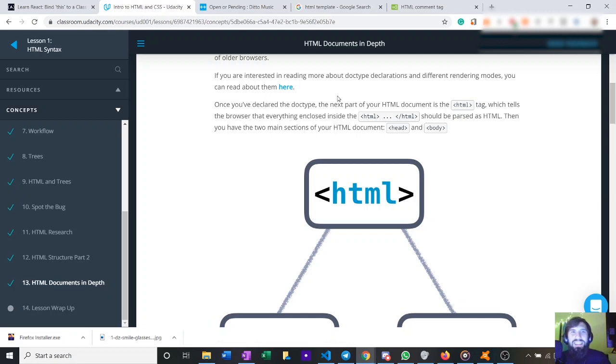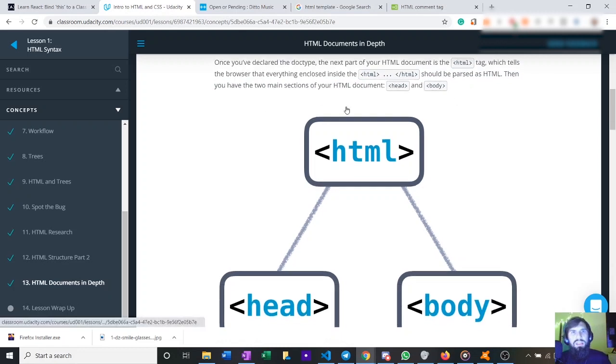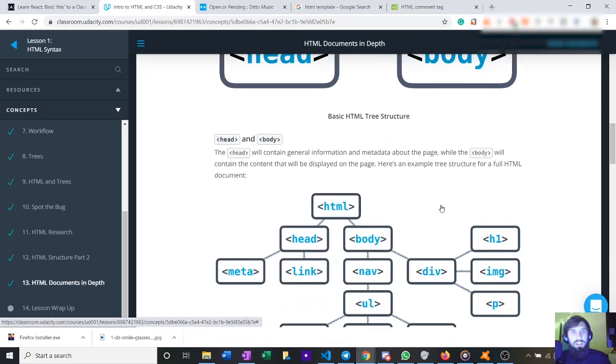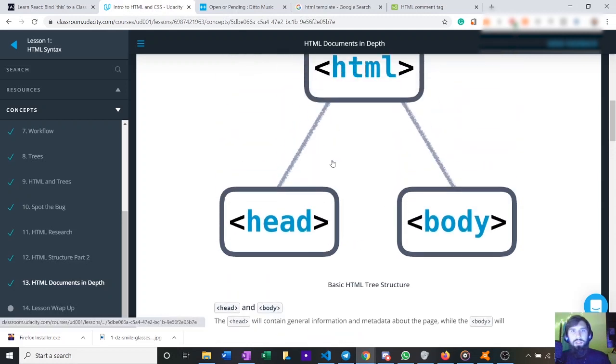Once you've declared the doc type, the next part of the HTML declaration is the HTML tag, which tells the browser that everything enclosed inside the HTML tags, opening HTML tag, closing HTML tag, should be parsed as HTML. Then you have the two main sections of the HTML document, head and body, which actually somehow made more sense when I read it this time. So yes, nice, beautifully organized over here.